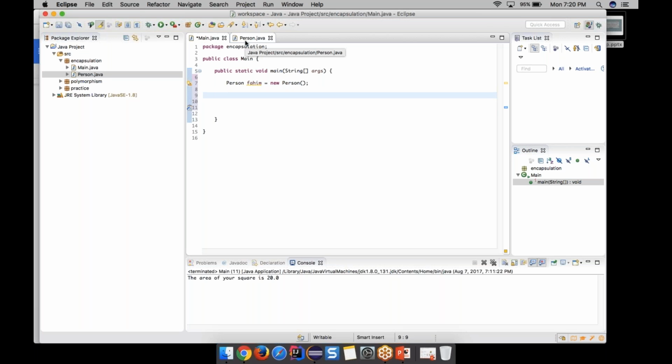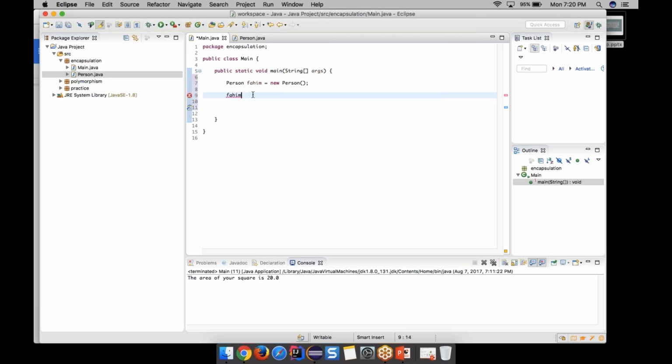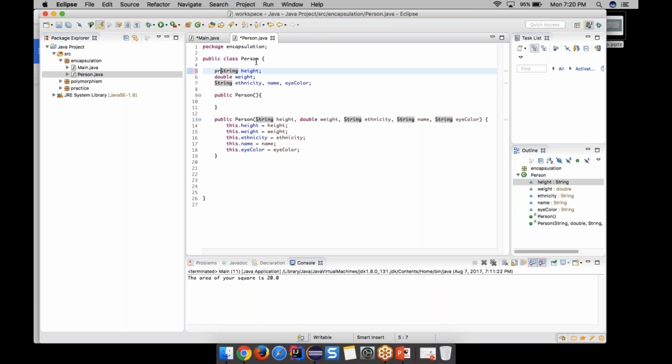So first of all, we don't want our data to be public to everyone. Right now it's public to this class, right? So we see here we have access to these variables. How can I make it so it's not accessible? So I go back to that person class, right? And I just make them all private.